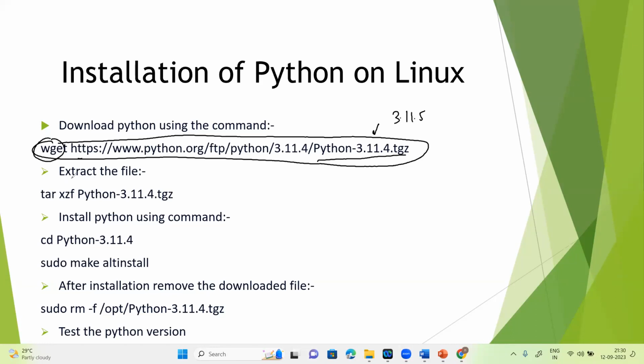After downloading the file, you need to extract it because it is a compressed file. How to extract this file? Using the command tar, and these are the options xzf to extract the file. Which file? This last file, the compressed file. Then install Python. When you extract the file, there will be a Python 3.11.4 folder created on your system.